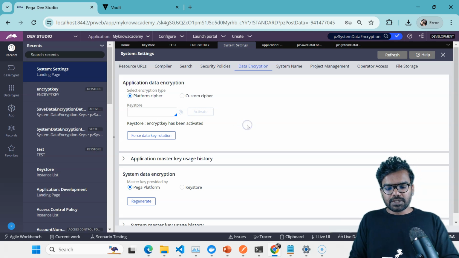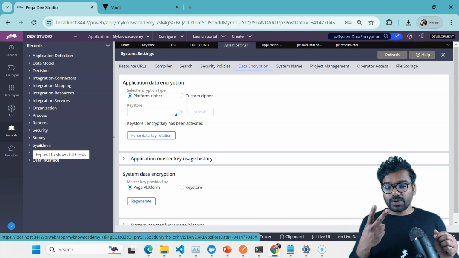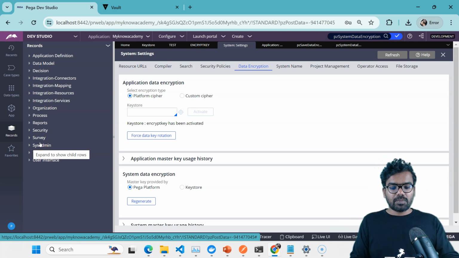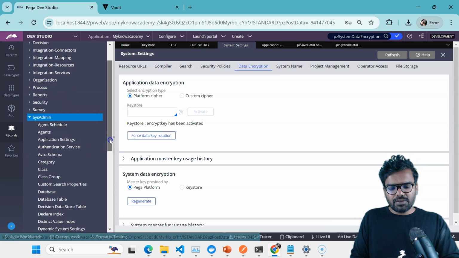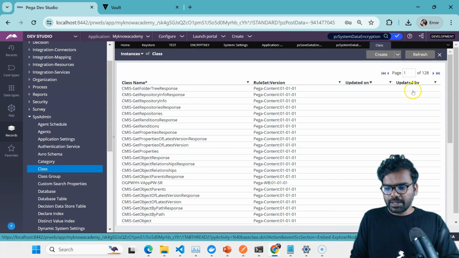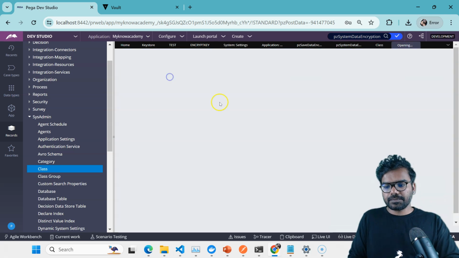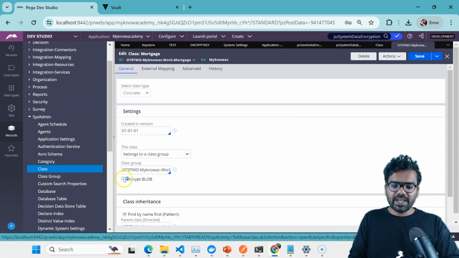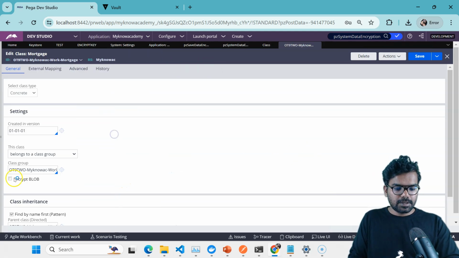So what we can do is test on both sides. First thing is, we already saw the two types, right? One on the class level, second on the property level. Now let's go to the class level first. The configuration stays in the class. Just open the class. Let me open my mortgage class. So here you have the option of encrypt blob, right? I don't have it enabled.